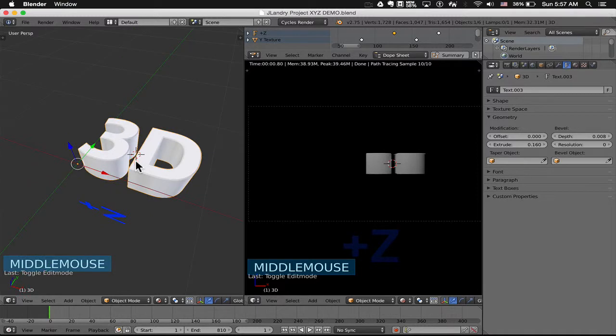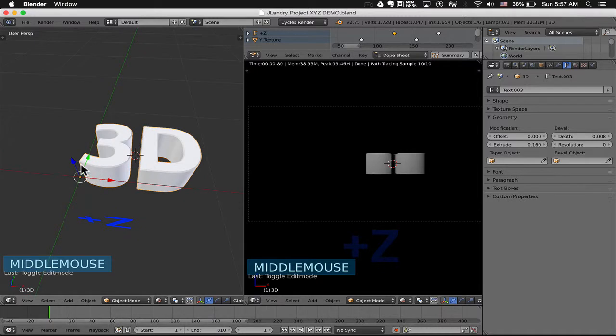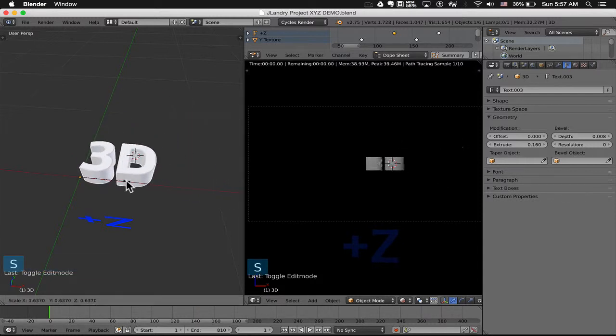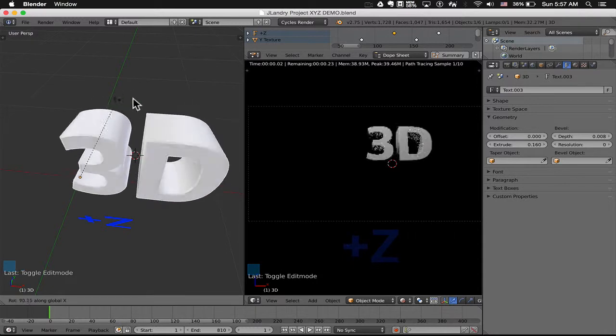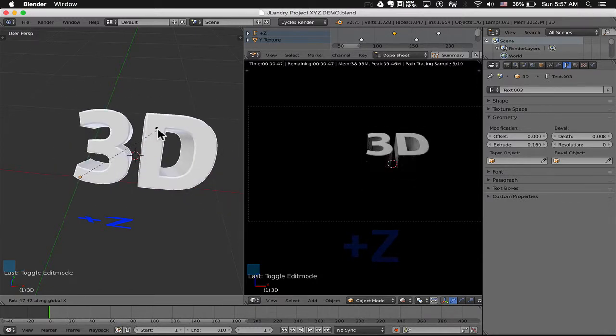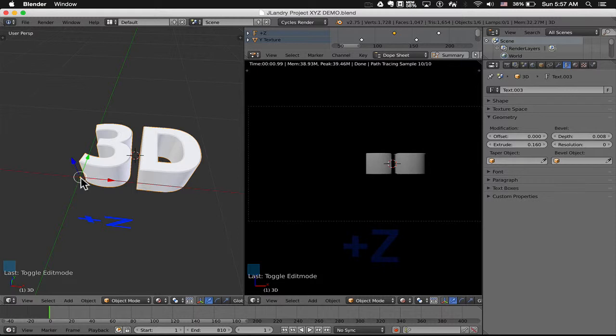So what you need to know is that all of your actions on your object, grabbing a location, rotation, scaling, they all happen from this point here. I'll try to show that to you. For instance, if I hit scale, S, you'll see that it's scaling from that point. If I rotate this on the x-axis, you'll see that it's rotating on that point. So all of the actions and movements happen from the origin. It's kind of like the root of the object.